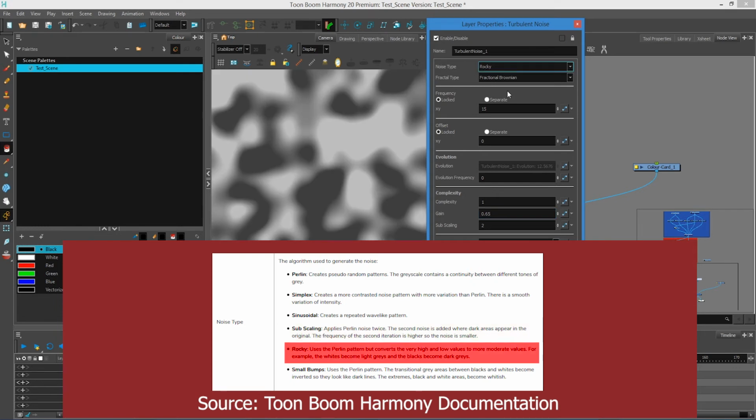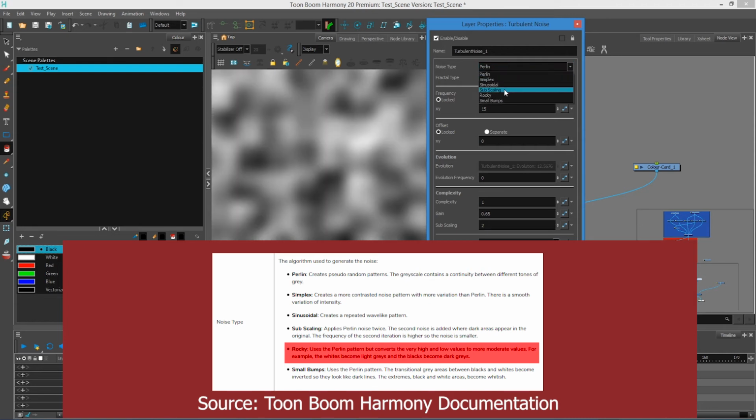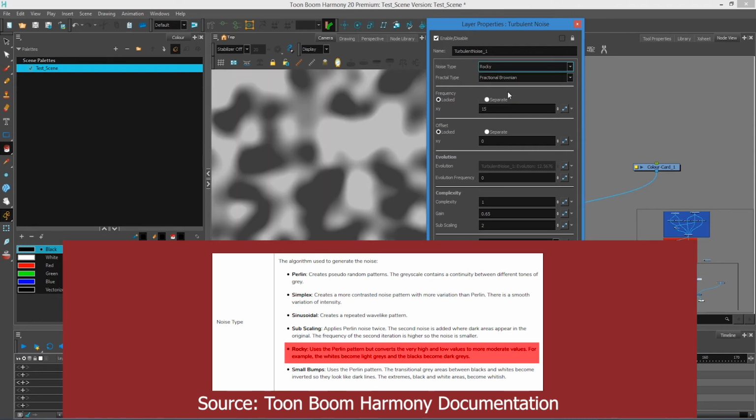Rocky, this uses the Perlin noise pattern but converts the very high and low values to be more moderate values. For example, the whites become light greys and the blacks become dark greys. So if I compare that to Perlin, you can see it kind of crushes the colours together.